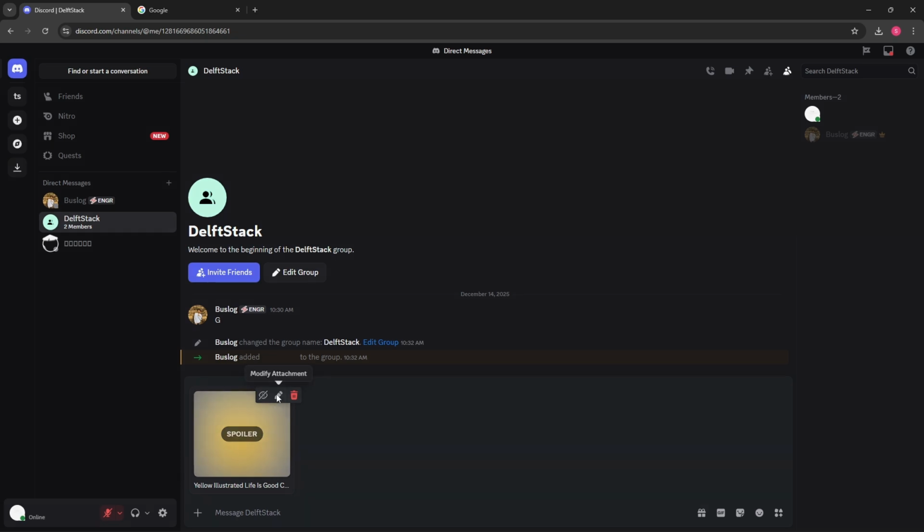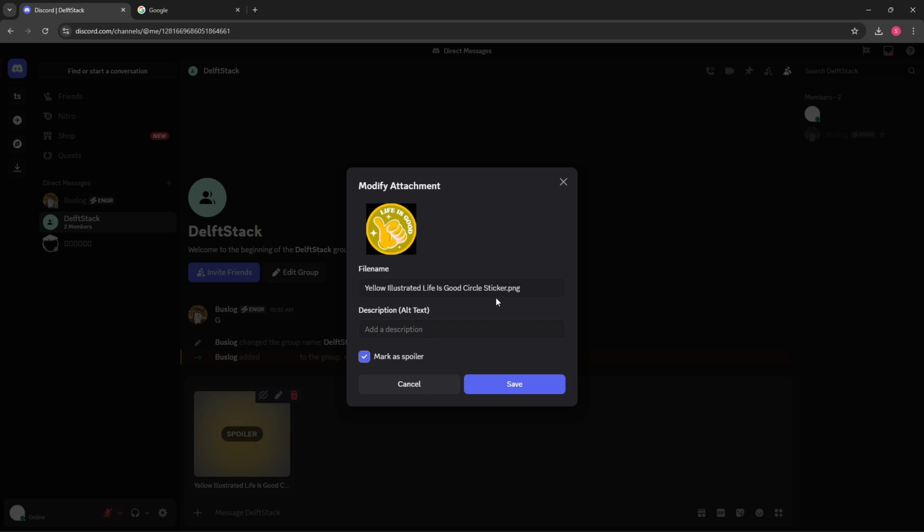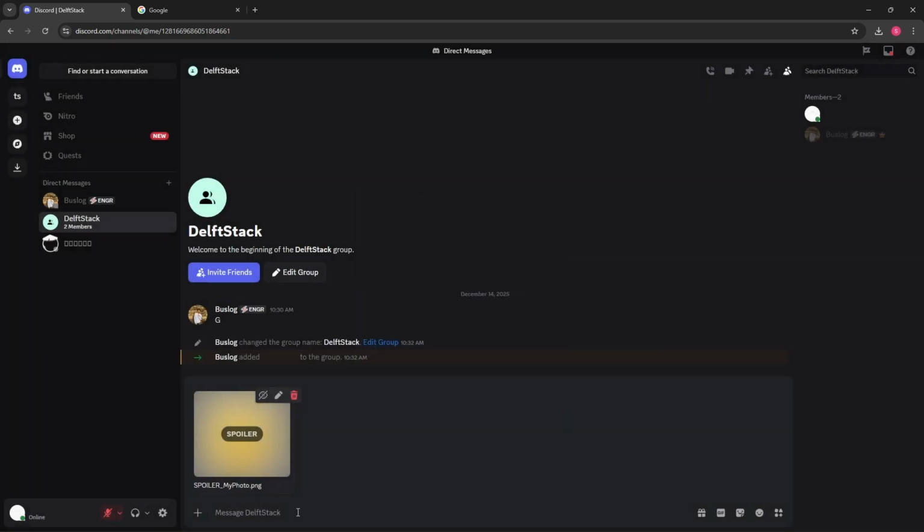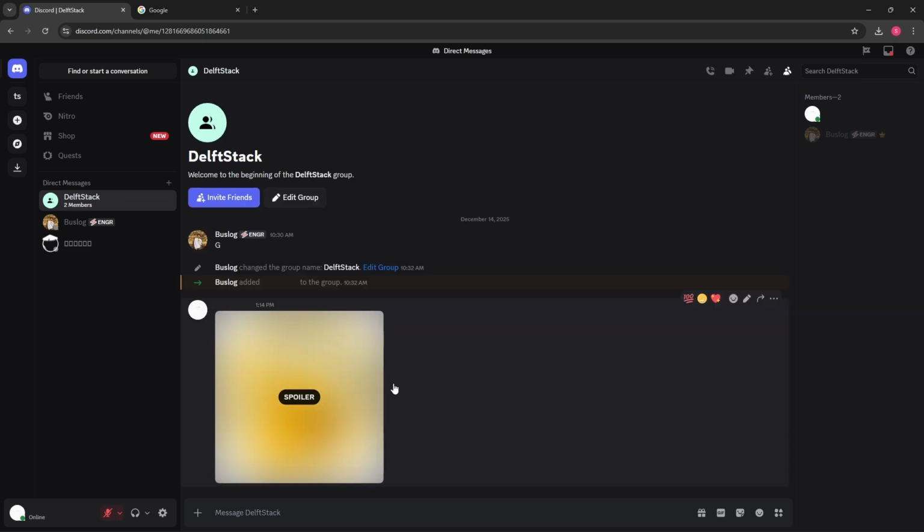And if you want to modify the attachment, you could also mark it as a spoiler over here. Or if you really want to make sure, you could just simply go for the file name as well and just simply provide spoiler underscore my photo, which is your name, .png. So pretty much this is all the methods that you could do to send an image with a spoiler. And from here, as you can see, it should be a spoiler picture.